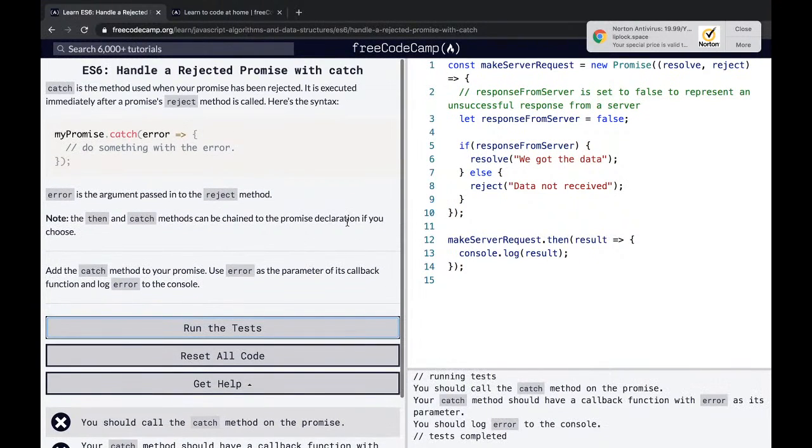Okay, so this is the next one. Handle a rejected promise with catch. Catch is a method used when a promise has been rejected. It is executed immediately after a promise's reject method is called. So previously we used then for the success case, and now we need to handle the exceptions. We need to go with the catch one.